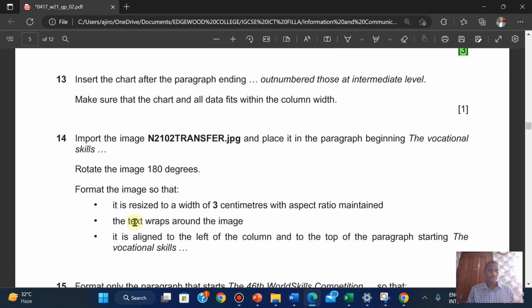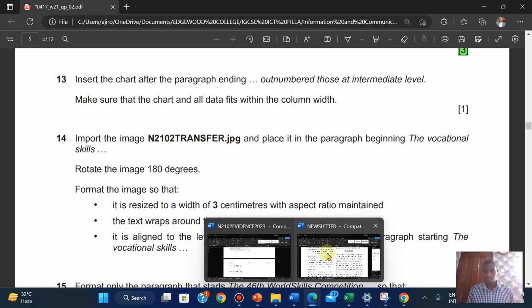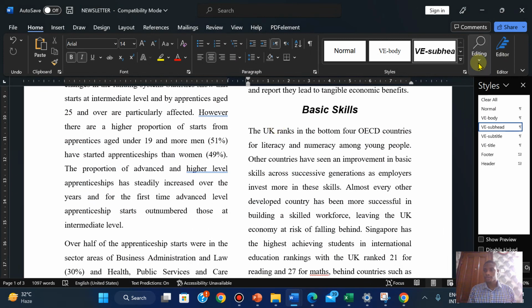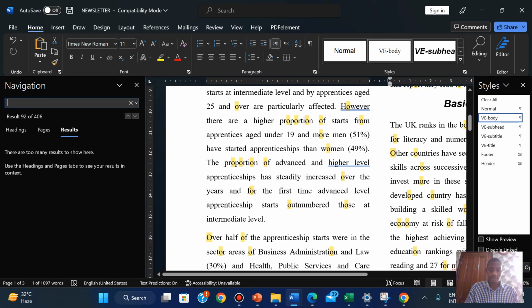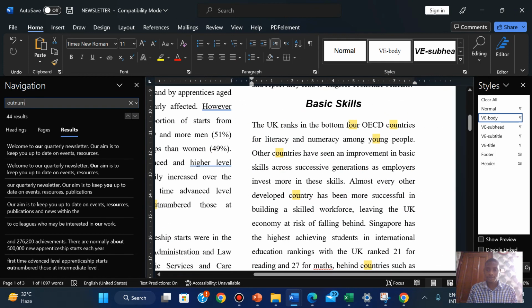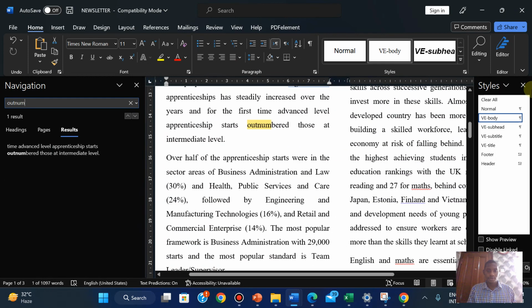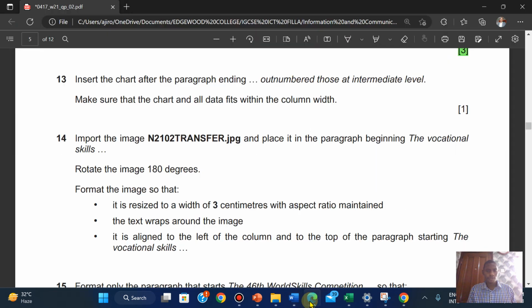Question 13. Insert the chart after the paragraph ending "outnumber those at intermediate level." So click on editing, find "number." So I inserted the chart after the paragraph ending. Make sure the chart and all data fit within the column.